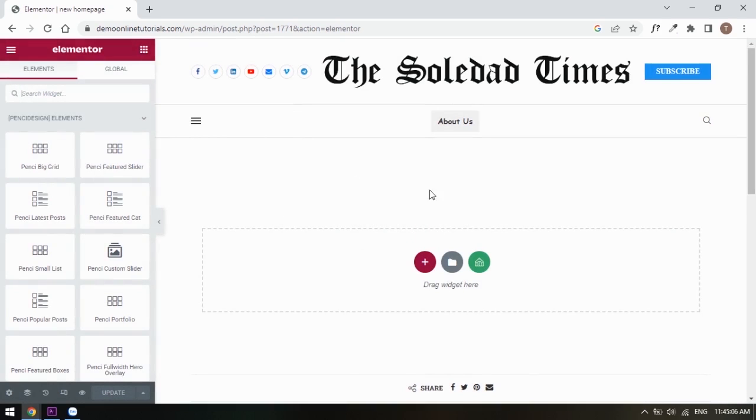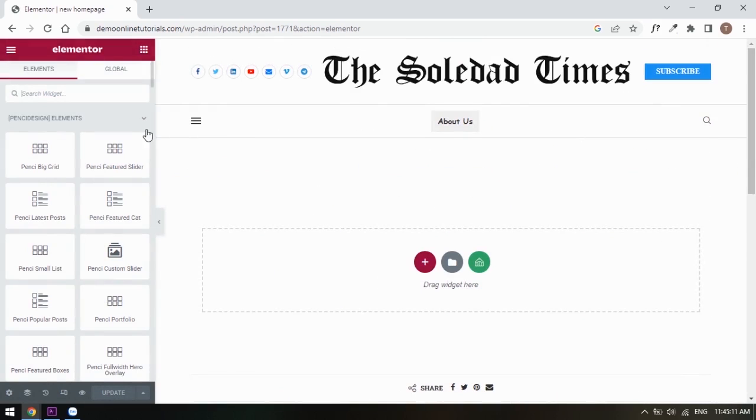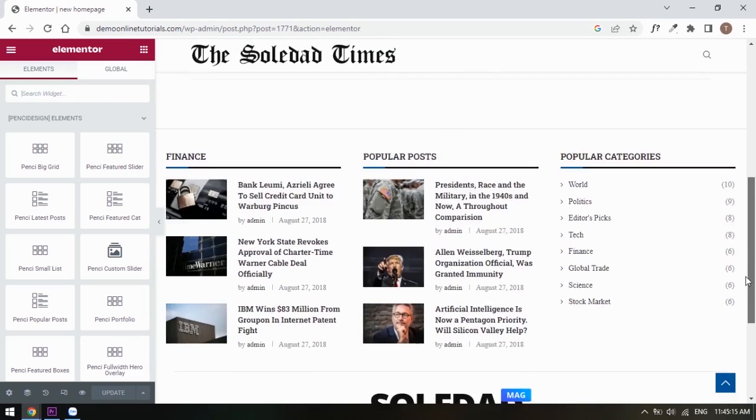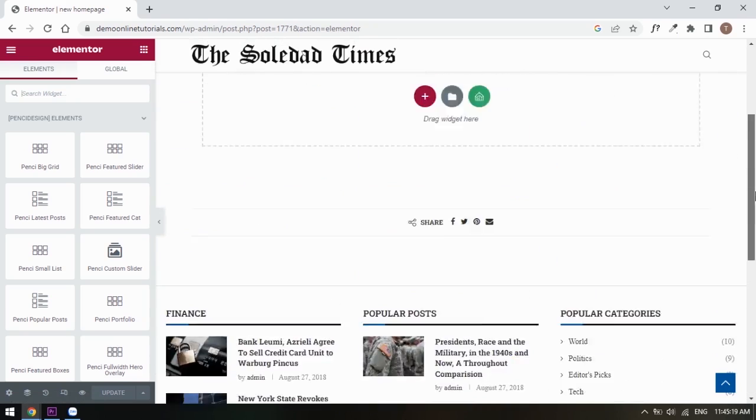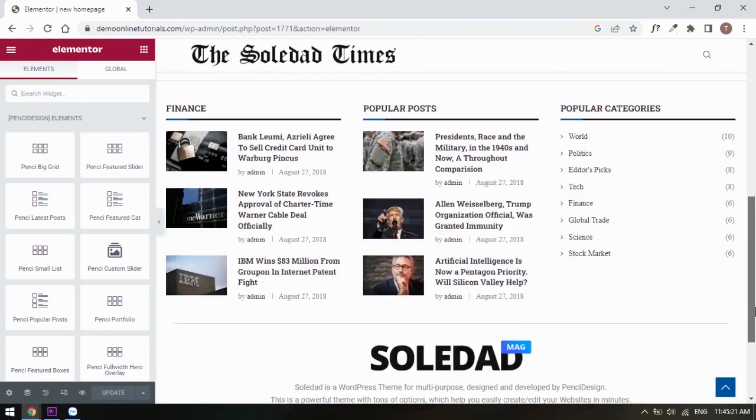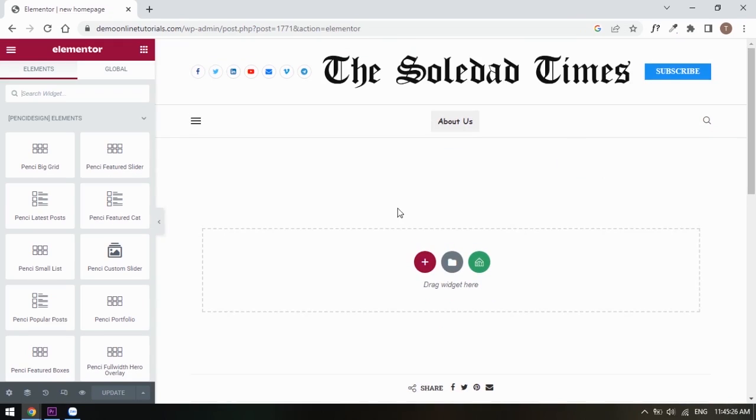Okay, so this is the custom homepage, and now we are using Elementor to create it. And you can see that the header and the footer, the custom header and custom footer that we have created, are in here. So for now, we're just creating the body part for the custom homepage.